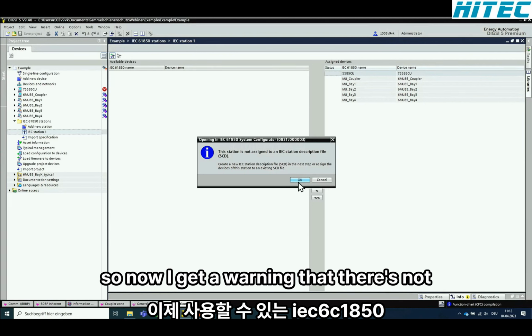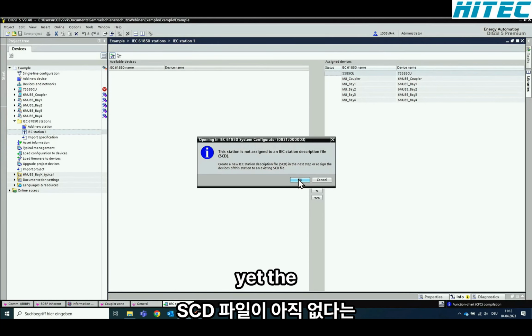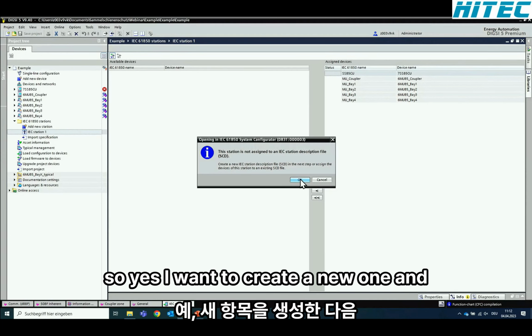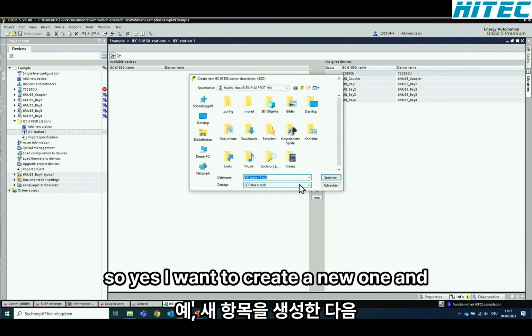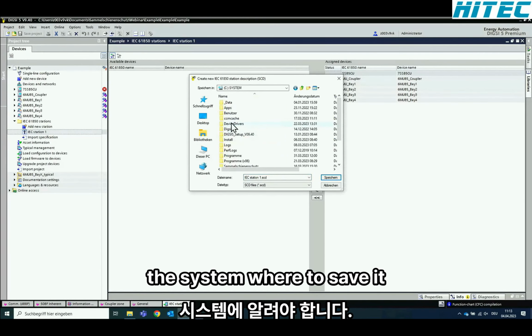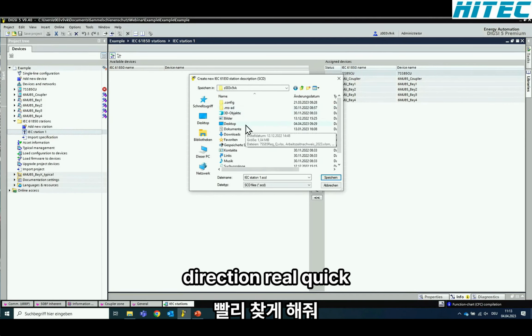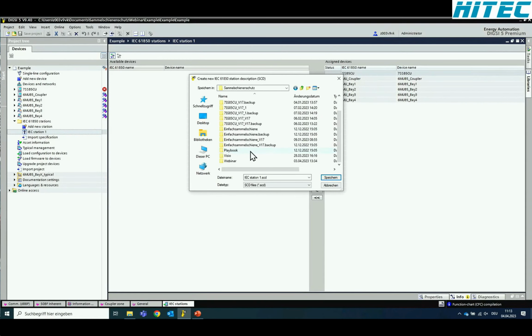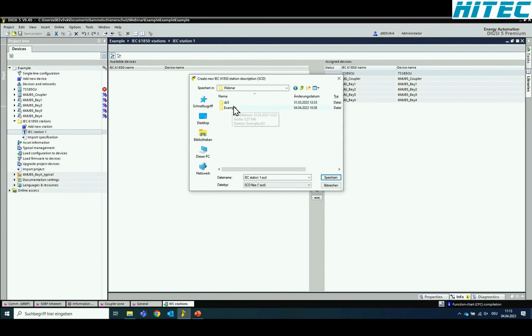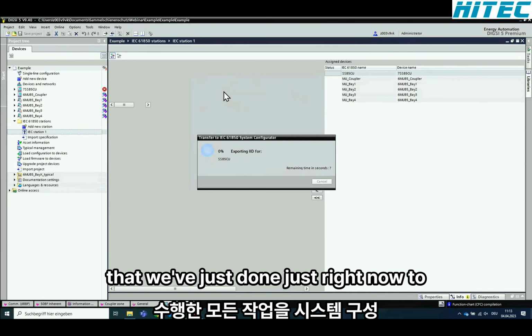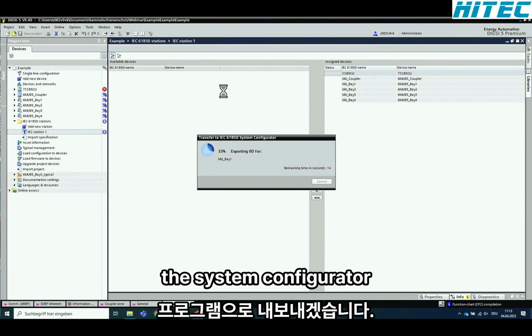So now I get a warning that there's not yet an IEC 61850 SCD file available. So yes, I want to create a new one, and then I have to say the system where to save it. So let me just search the right direction real quick. Okay, and then it's exporting everything that we've done just right now to the system configurator.